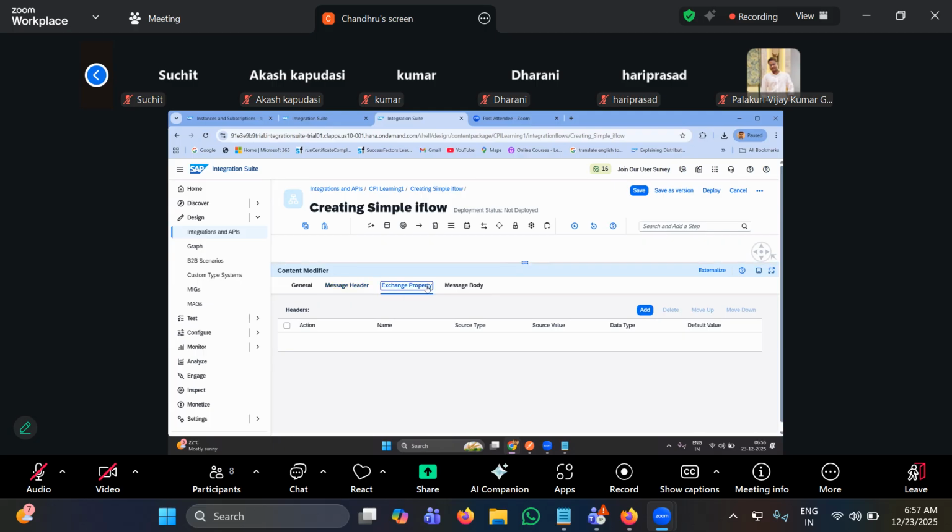Coming to exchange properties, they are temporary storage used within the iFlow to store reusable values during the message processing. You cannot send these fields to the target system. It's like a temporary storage. You can use this exchange property for any transformations.